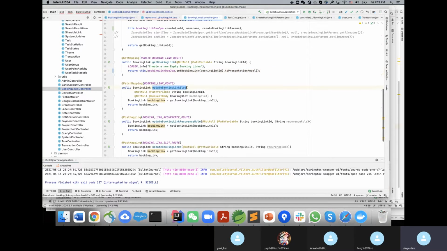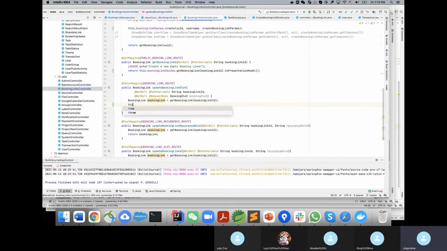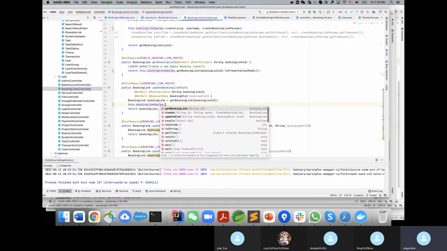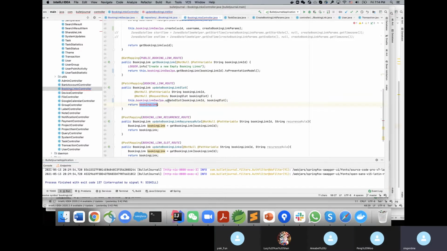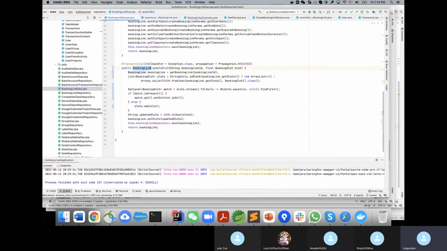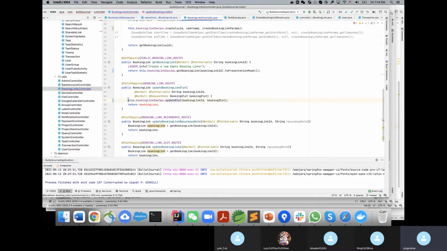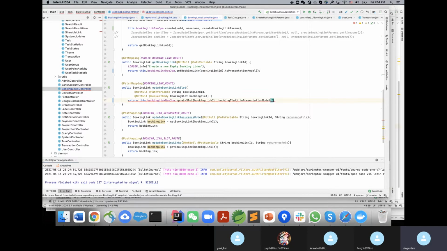And the update, right? So we want to use the DAO dot update. So this booking link, and also booking slot. You will fill the toPresentationModel later. So after you get it, let's return the booking link. Let's just return it, but we need to convert it to presentation model.